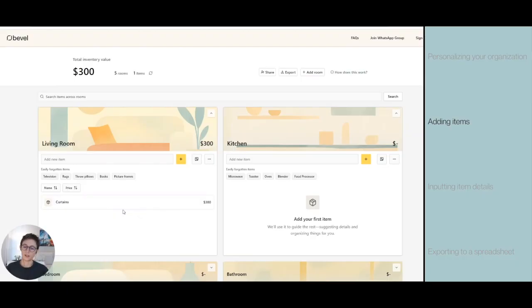The second way I can add an item is to just type it in manually. So I can go up to this Add New Item bar, I'll add a TV, and click the yellow plus sign to add it to my list.